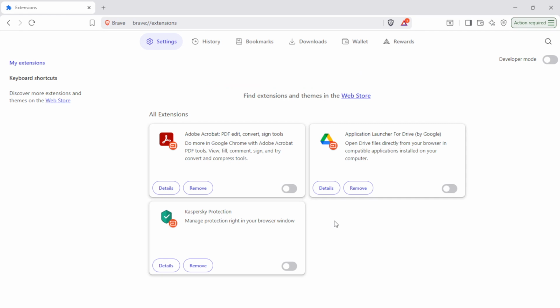On the Manage Extensions page, you'll see a link to the Chrome Web Store. Go ahead and click that. Brave is built on Chromium, the same foundation as Google Chrome, which means it can use most extensions from the Chrome Web Store without any extra setup. The store will open in a new tab.